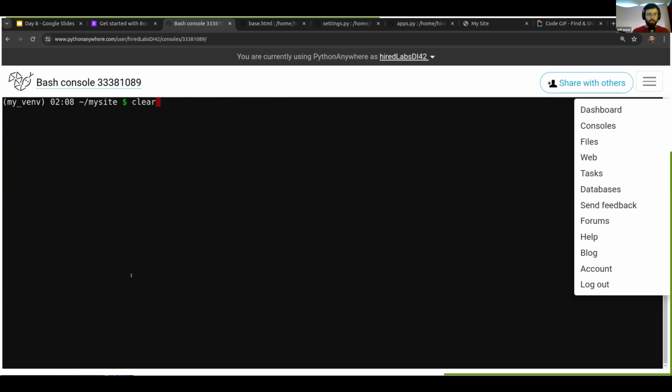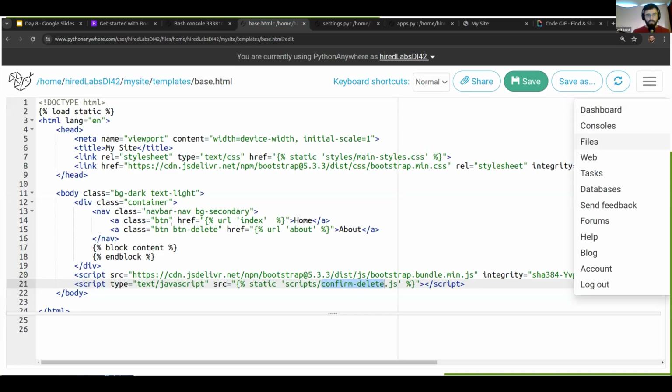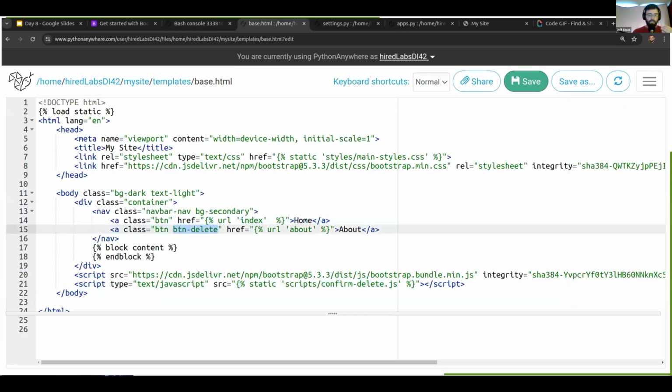Let's clear this up and run our tree command one more time just to have a look and confirm that it actually did that. So now we can see that in our static main, we have our scripts, our confirm delete.js is in there. And so now, since we've refactored our code, we don't expect there to be any difference in how it operated before. We still have our class designation here on our A tag for the about link.